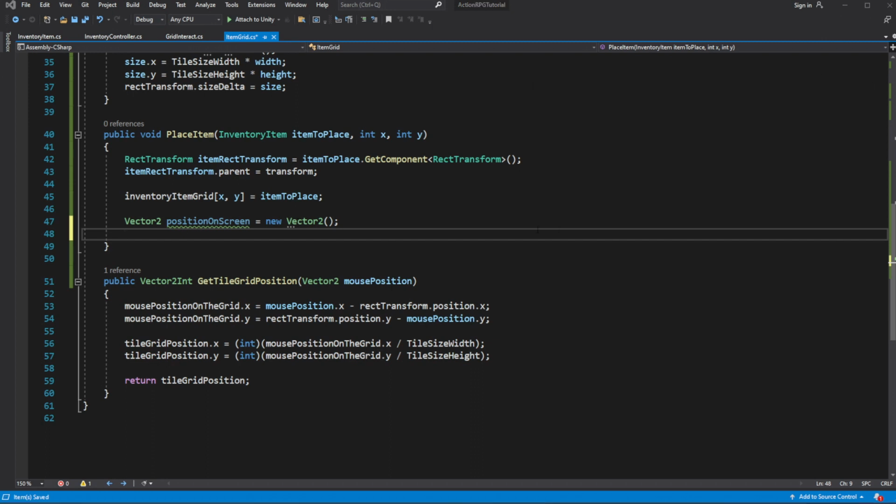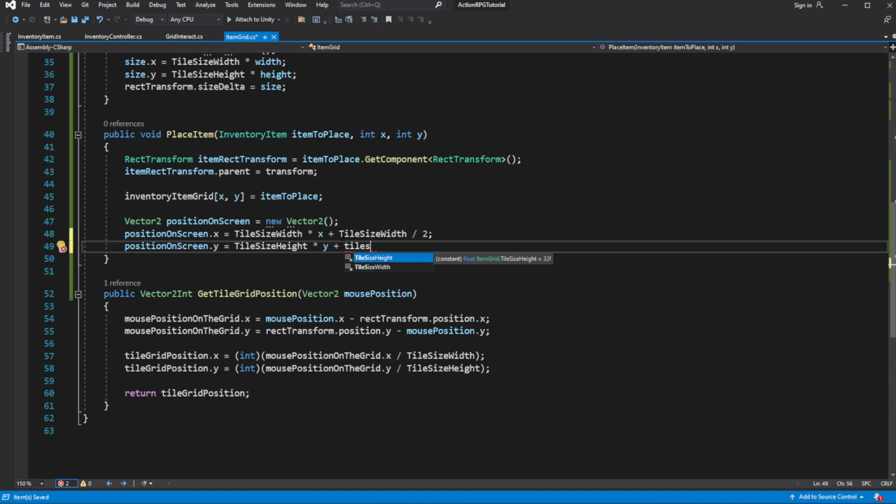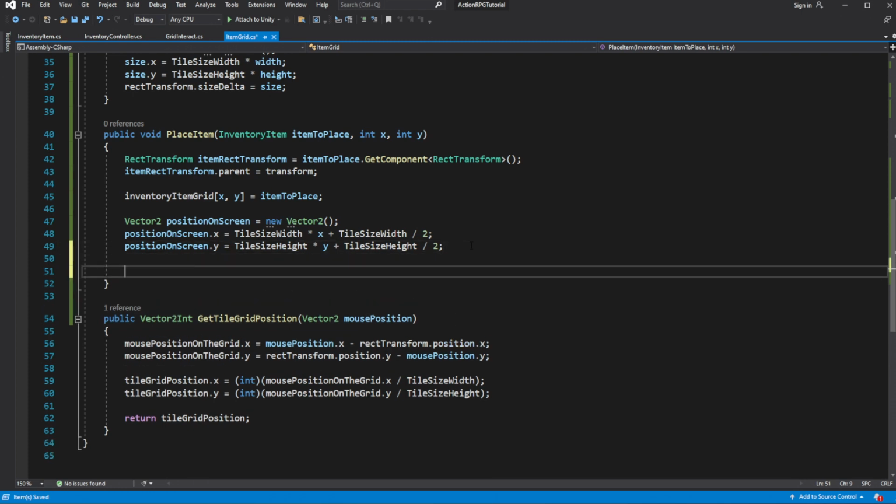Then we want to calculate position on x-axis. Multiply position on the grid on x-axis by the tile size width. Because our icon has pivot in the center, we need to add an offset tile size width divided by 2. Let's do the same for y position. And assign the position to local position.